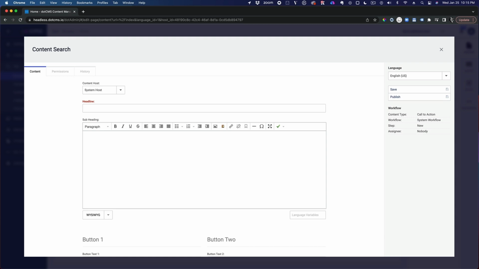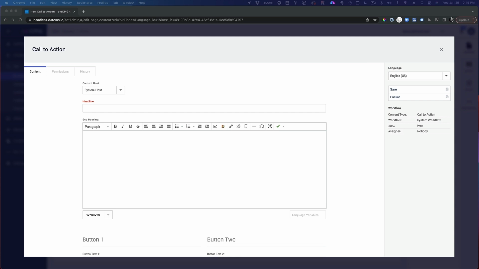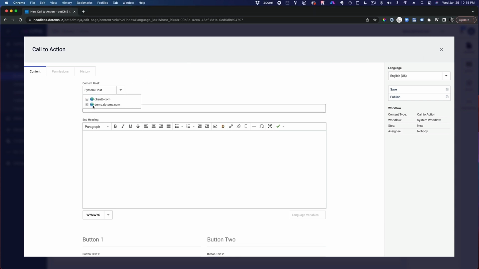And this is where you can determine if different user roles have different permissions to add content to different hosts. This is where that content host or folder field comes into play, because it will respect permissions and only allow them to save to the host that they actually have permissions to.